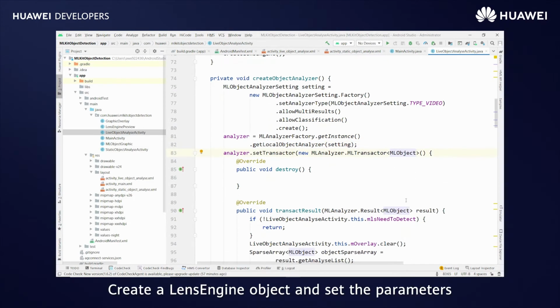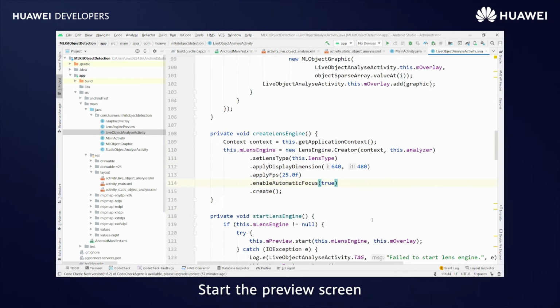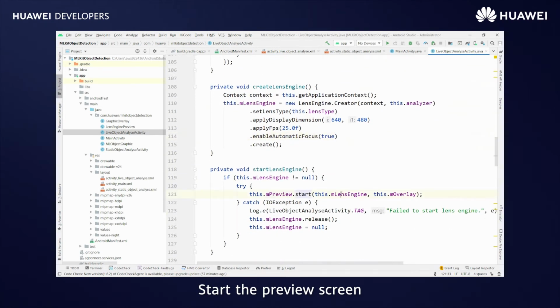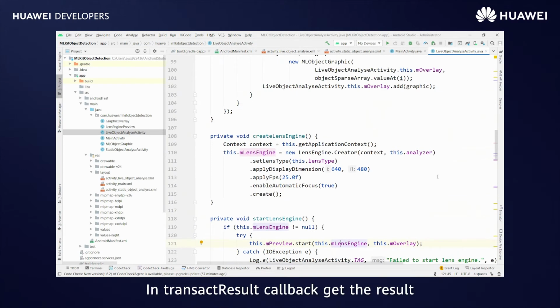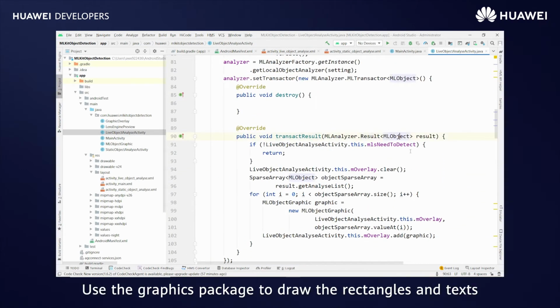Create a lens engine object and set the parameters. Start the preview screen. In transact result callback, get the result. Use the graphics package to draw the rectangles and text.